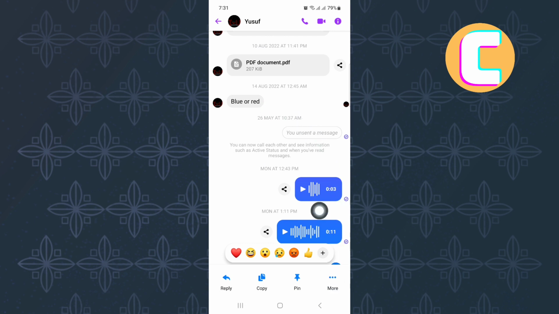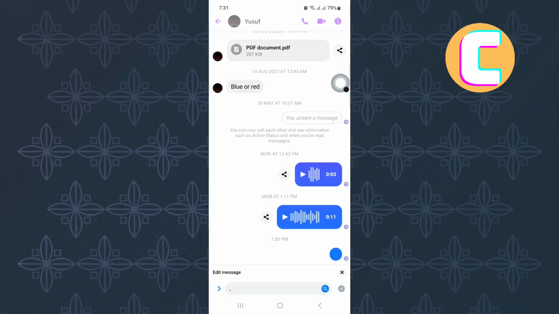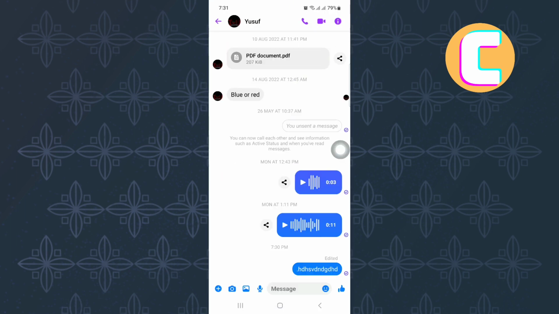You have to tap on this other option here named More. After that, you will get this other menu where you will see the edit option just like mine here. If yours does not appear here also, then I will show how you can solve this issue.